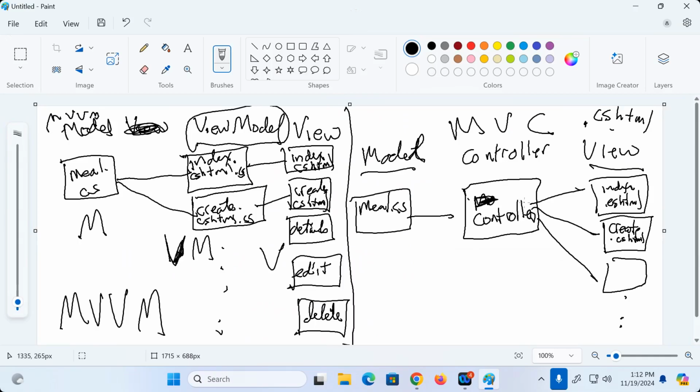Still have the models, still have the views, but what's the go-between between the model and the view? Is there one for each page? That's a model view view model design pattern. If there's only one controller for the entire model, then it's the model view controller approach. Okay, and we can already guess at some of the advantages and disadvantages of this, right?